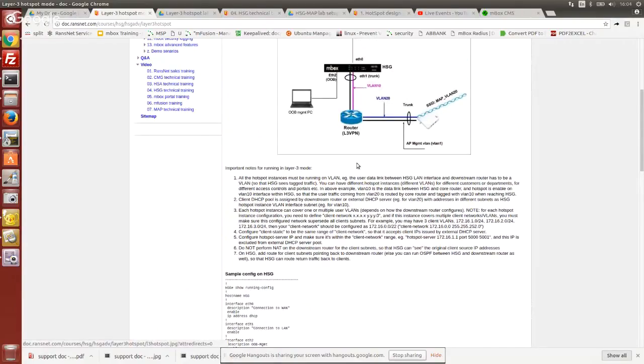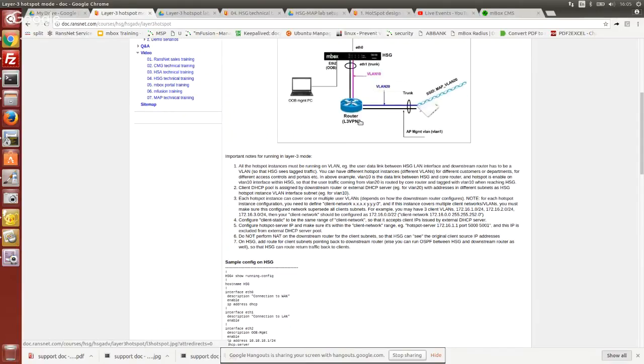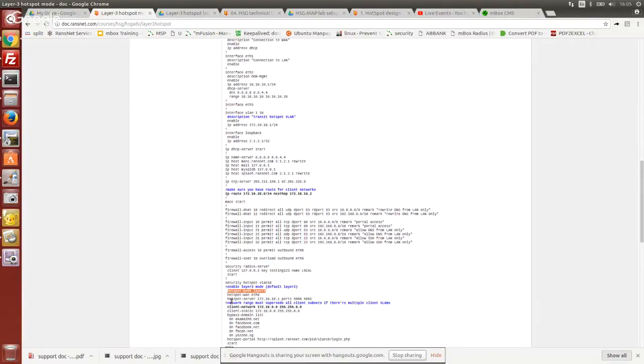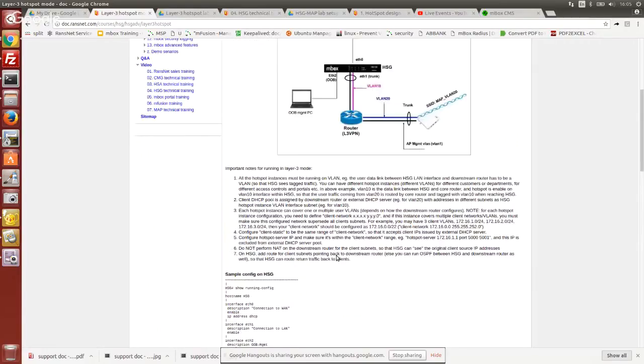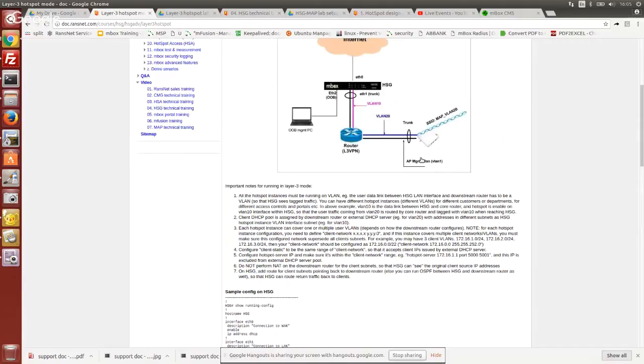For example, you can have many other user subnets, VLANs, and route across the layer 3 network and reach the HSG. This network here is really like a transit VLAN, but is where the hotspot instance is enabled on the HSG. So when we configure the HSG hotspot instance for this VLAN under HSG, we have to make sure the client network here covers, supersedes all the range of IP addresses for the client subnets. Okay, when we say subnets, that means there are multiple client subnets if there are any.